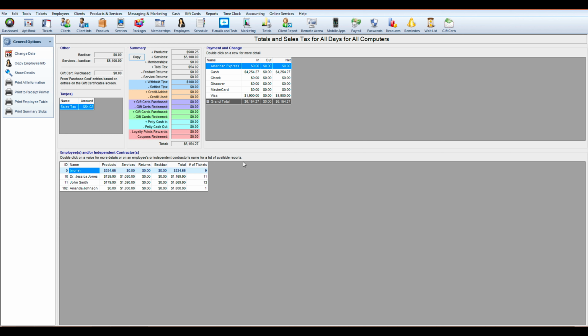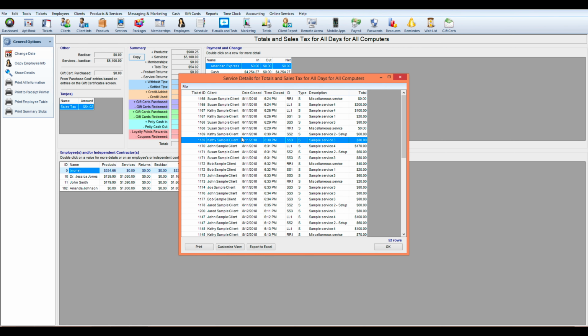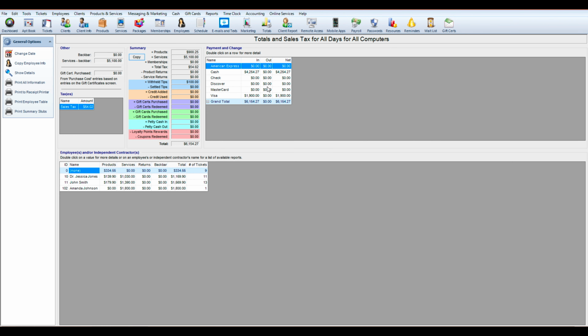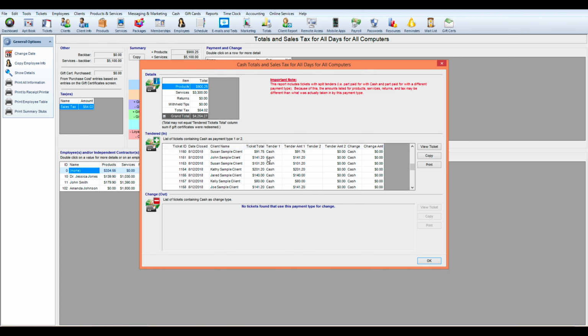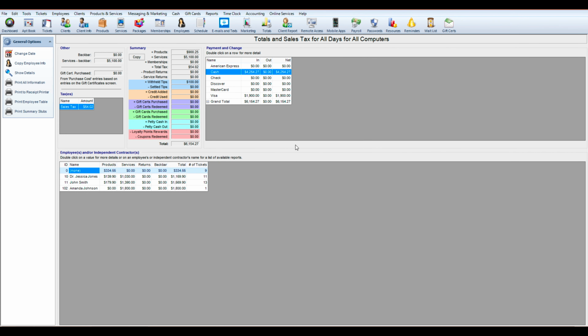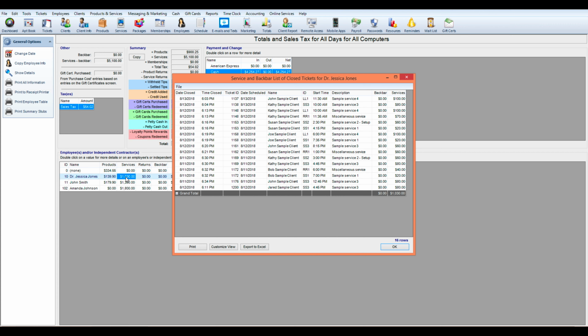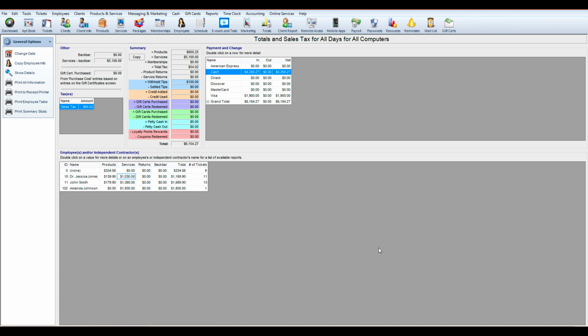Now what you can do from here is itemize everything. If I want to know just services, I can pull up a report that pulls up just the service totals and a breakdown of each individual total. If I want to know just the cash, I can double-click Cash, and this is going to give me a breakdown of all the cash transactions for that given date range. If I want to know just the services for Jessica, I can click on the Services for Jessica, and that's going to give us a breakdown of all the services related to Jessica for that given date range. And you can do that for returns, for back bar, or for the total number of tickets or products.